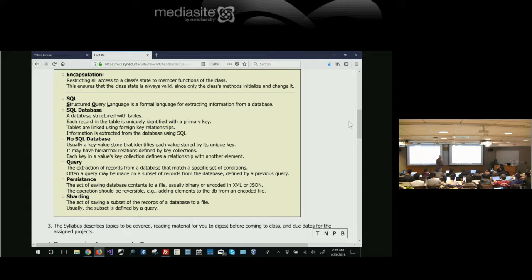Persistence: the act of saving database contents to a file, usually binary or encoded in XML or JSON. We will use XML. And the operation should be reversible, adding elements to the database from an encoded file. So if I create an empty database when I'm starting up the repository, for example, the database is empty, and now it needs to go and read all those XML files to load up all the records that describe data in the repository.